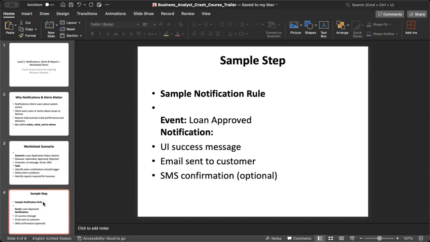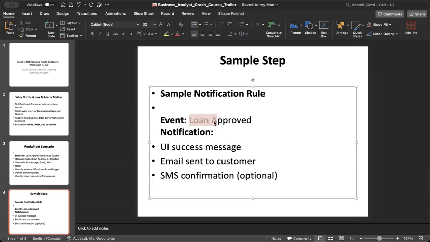Step 4 here is a sample step for the notification. Loan approved: UI success message, right? When a loan is approved, the system should show a success message on the UI, send an email to the customer, and optionally send an SMS notification. This helps the user think about timing, and you can think about the timing and everything once you complete this.